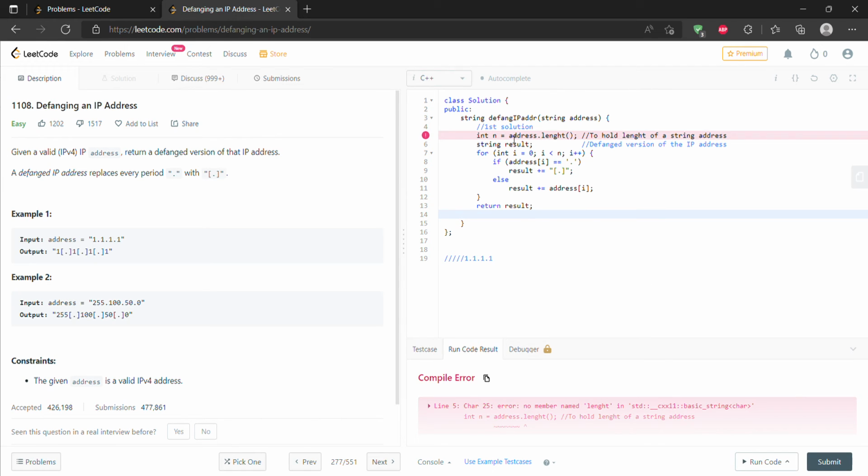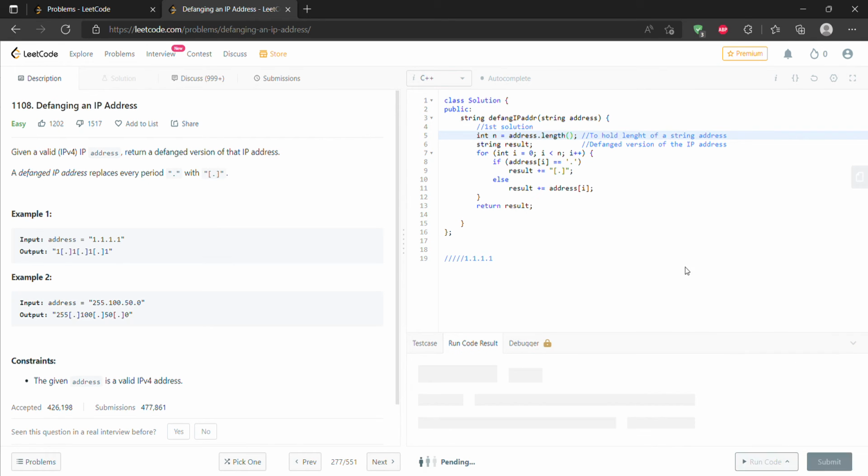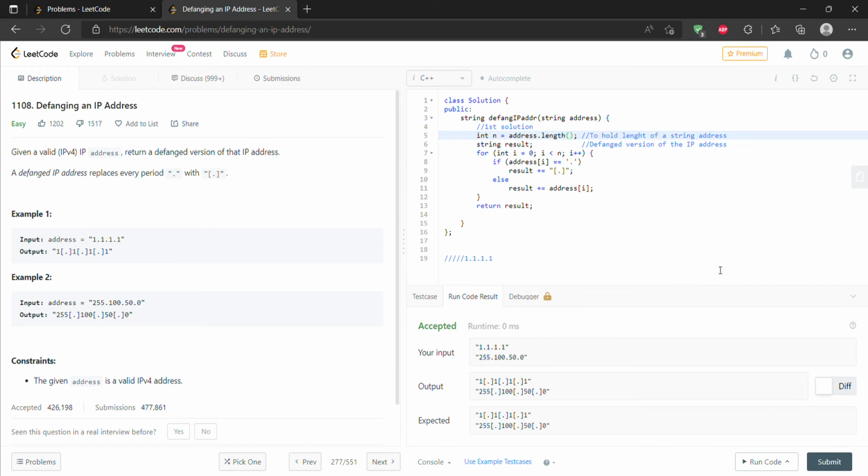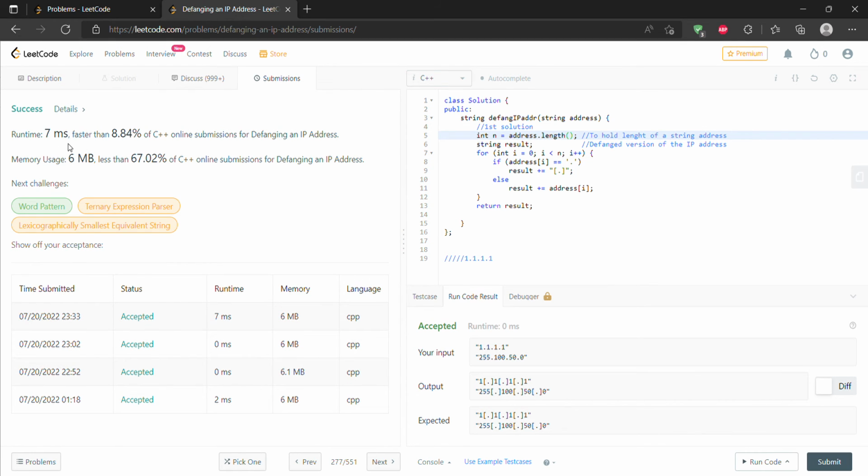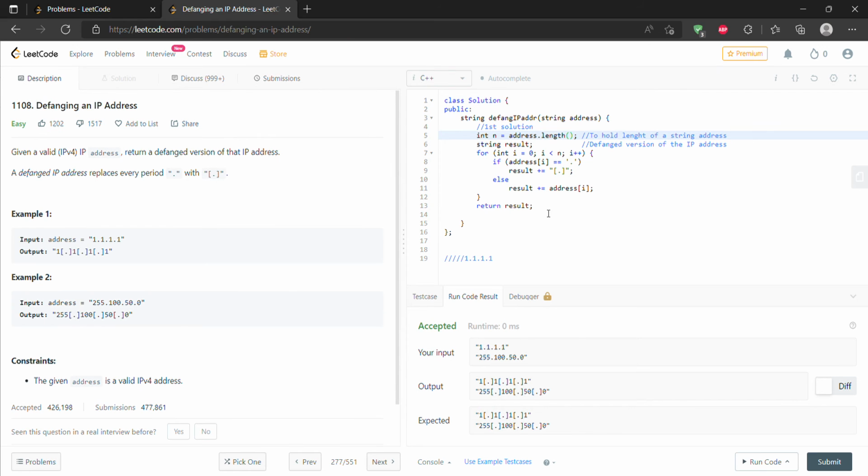So let's run our code to see if it works. No, it doesn't, because of spelling errors. Run the code to see if it works. Yes, it does. Let's click submit and see what we got. Okay, this was our first solution.